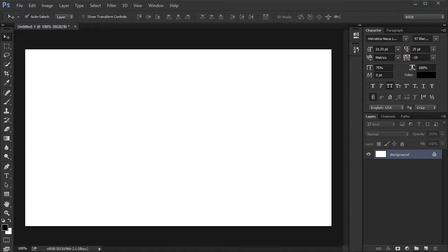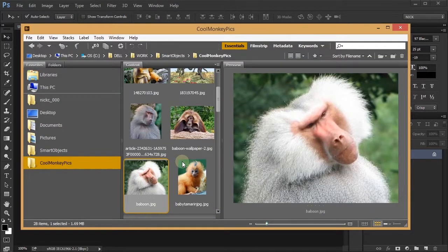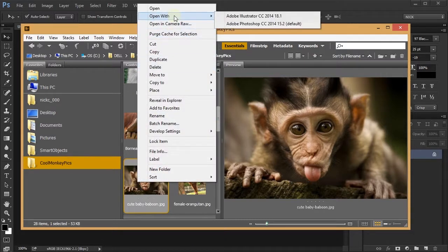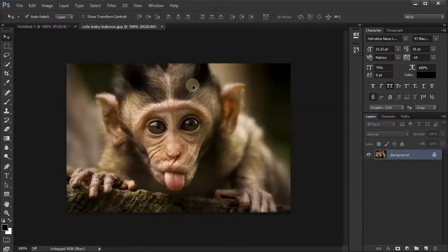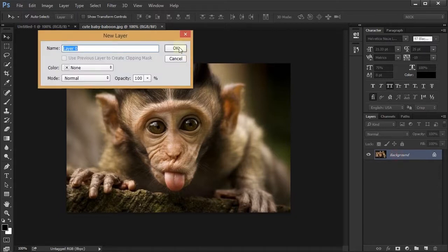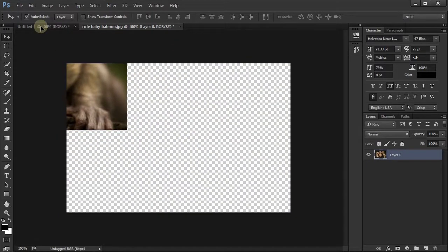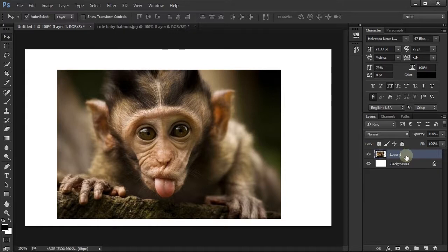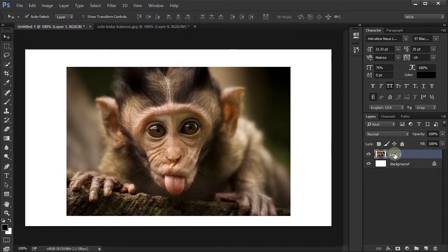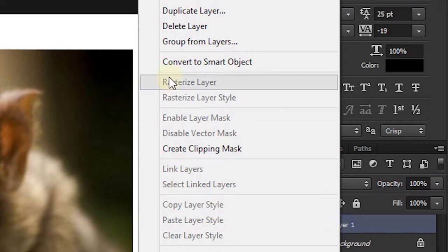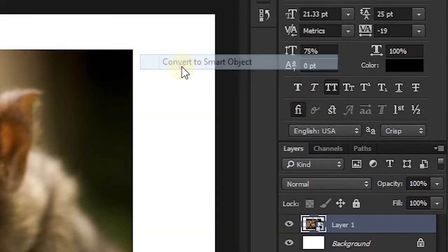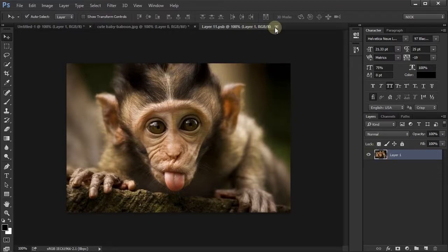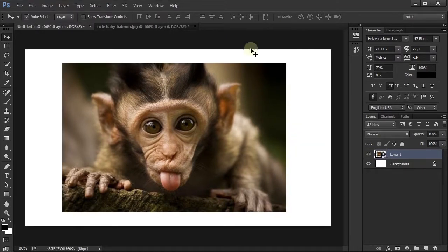So first, I'm going to go into Bridge and grab an image and show you how to create a smart object from it. So let's open this with Photoshop. I'm going to drag this into my document. And then to create a smart object from this, we're going to go to the layer, right click, convert to smart object. Now it's a smart object. When we double click it, it's in its own PSB file.